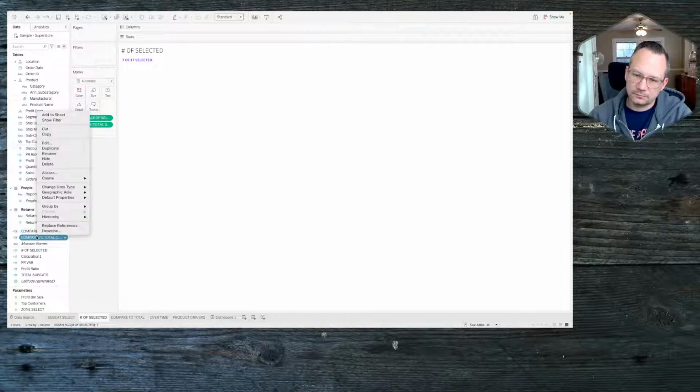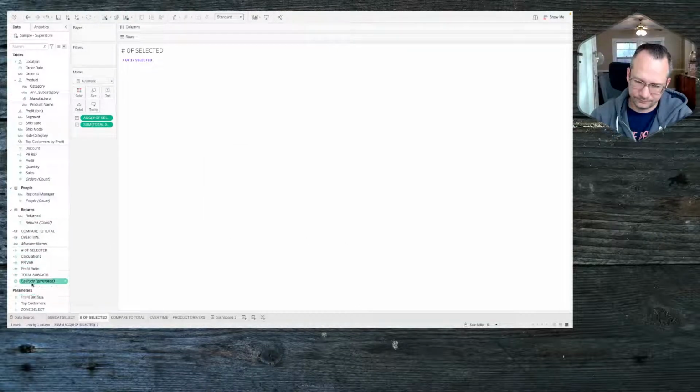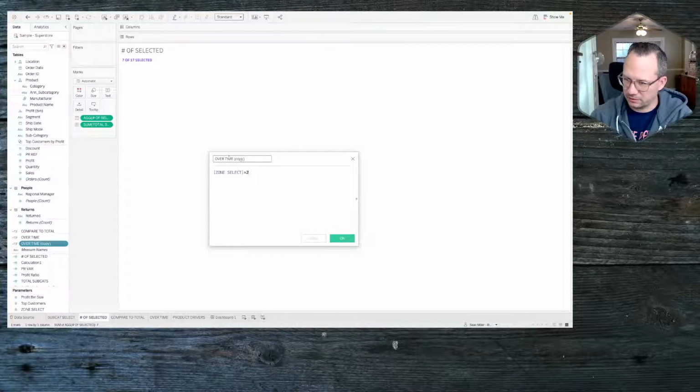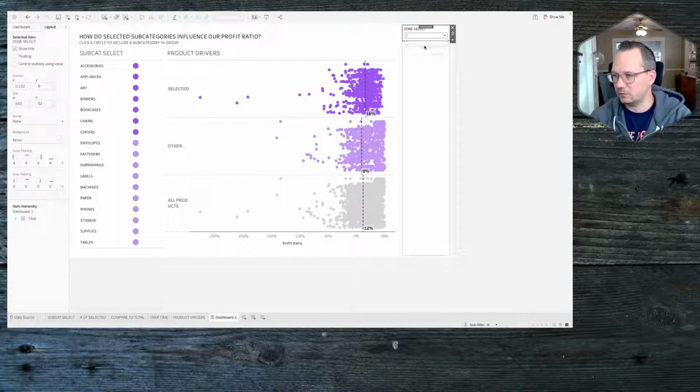Duplicate. Over time. This is 0. This is 2. Over time. Duplicate this again. I was making that way harder than it should have been. But this has got some cool functionality. Over time. This is product drivers equals 3. There we go. Now zone select 1.